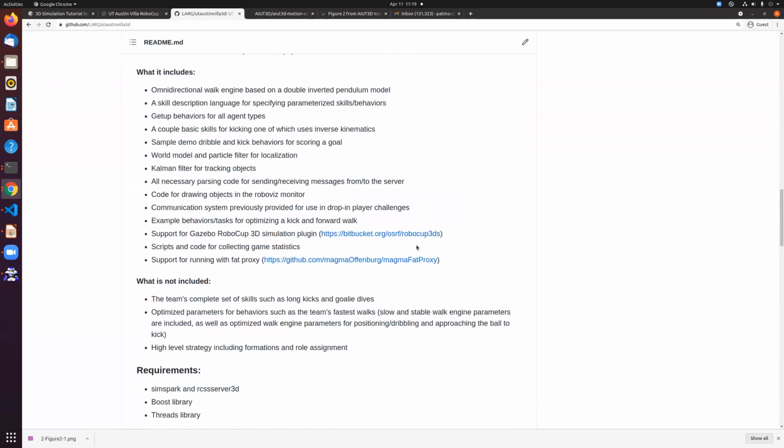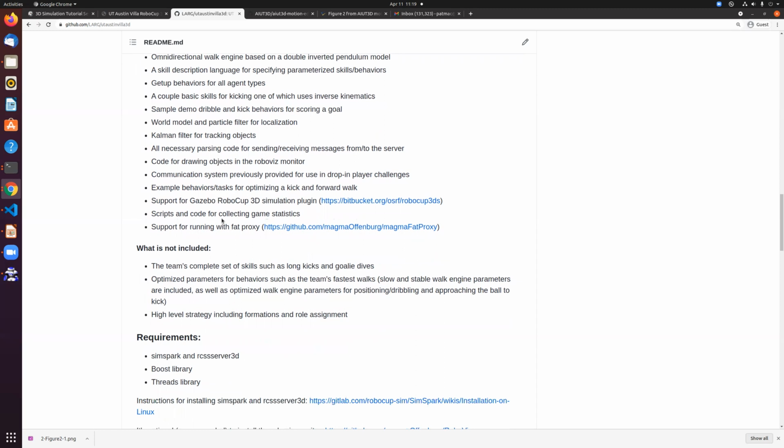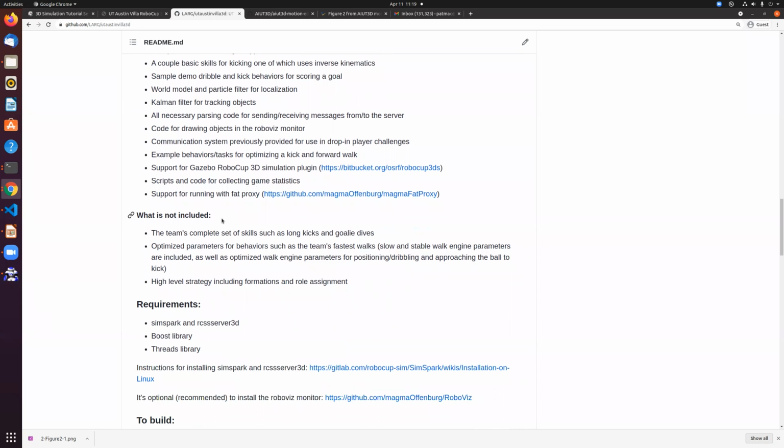Another important aspect of our code base is that we provide you with a basic kick and walk behavior to be able to actually optimize or learn different kicks and walks. So I'll take a little bit deeper dive on how some of that works. We do have support for a RoboCup 3D simulation plugin in Gazebo. I'm not planning to dive into that today, but that's something else we support. And there are briefly mentioned some scripts for collecting lots of game statistics, which some people might find useful.